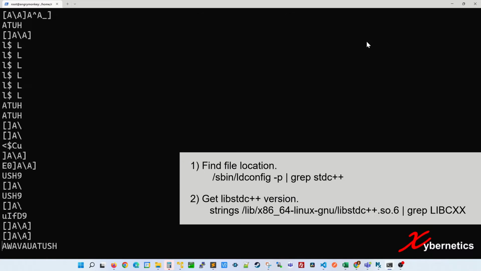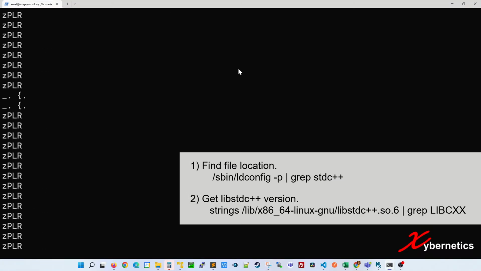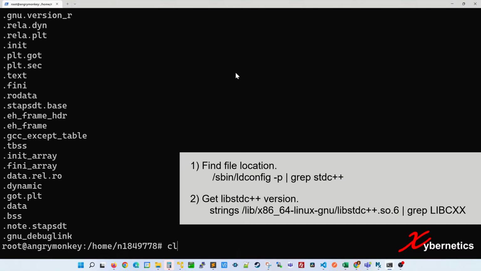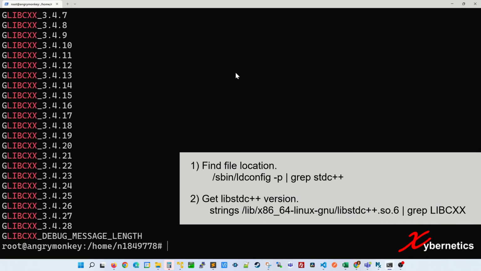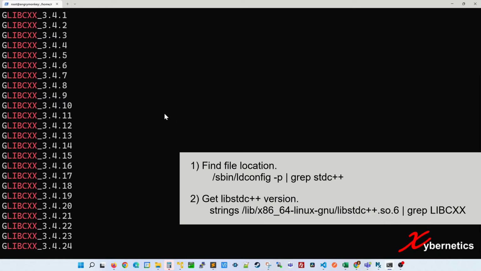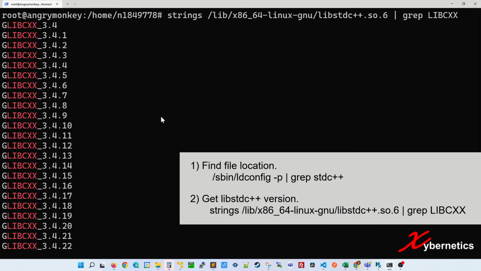If you hit enter, you'll see there's a lot of text printing out. So again, we'll apply a filter. Pipe it to grep, and this time the text we'll be looking for is libcxx. If you hit enter, you can see that on my Ubuntu I'm running C++ standard library version 3.4.0.